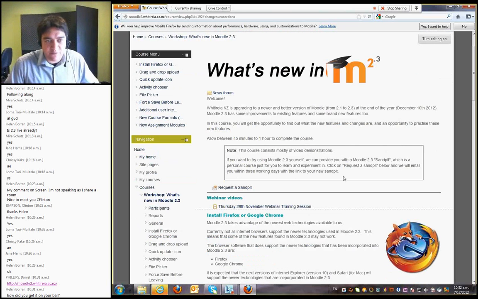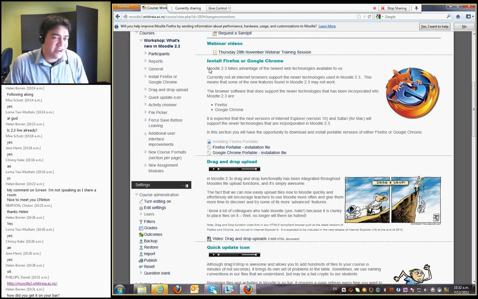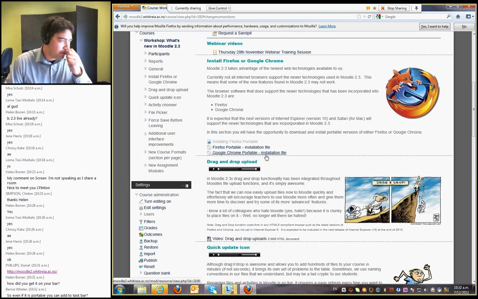So that's what you need to do first of all. Just follow these instructions and install either Firefox Portable, the files there, or this Google Chrome Portable. I'm not going to go through Google Chrome.